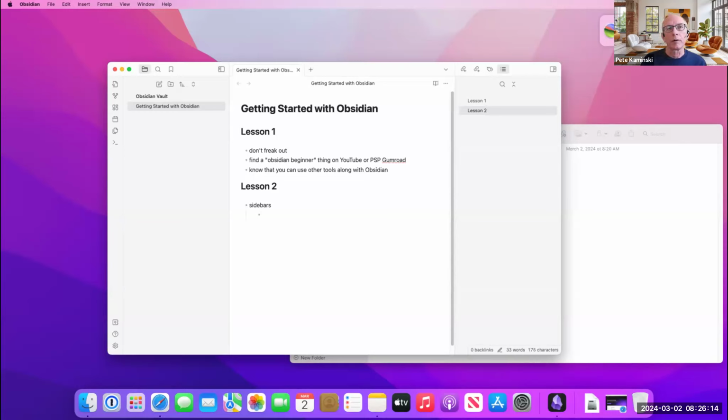So sidebars, turning them on and off, and explore the functions, I'll call them, inside each sidebar. So the functions are up at the top here. Backlinks we don't know about yet. Forward links we don't know about yet. Tags, that's interesting. We don't know about that yet. And outlines.